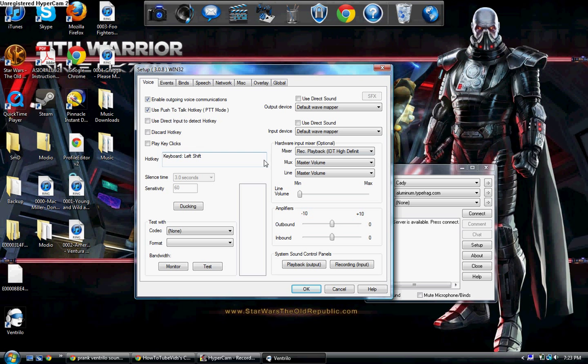Alright, now over here you might have these boxes checked. Make sure that they are unchecked and that this is at the top one. It should say default wave mapper. If not, it should just be at the top one.